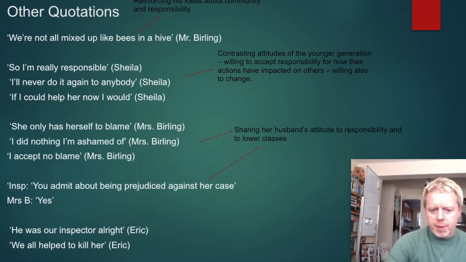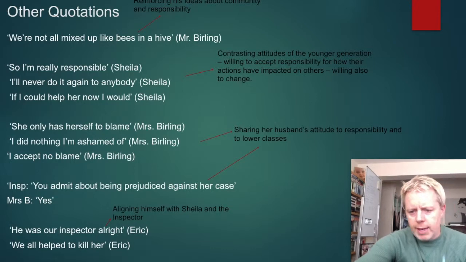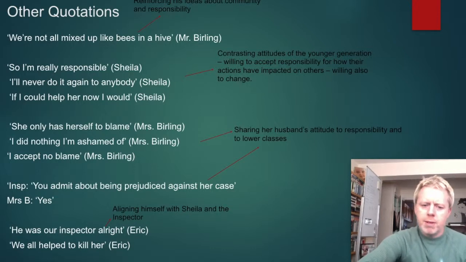And then Eric: "He was our inspector, all right. We all helped to kill her." Now, he behaved deplorably with Eva Smith, but in his defence, or to his credit, he actually felt bad and took responsibility and wanted to change and challenged his parents and aligned himself more with Sheila and the inspector.